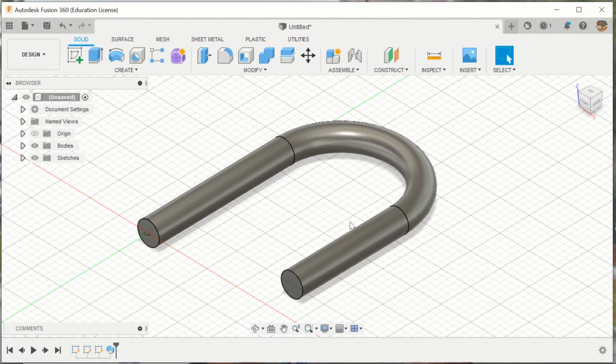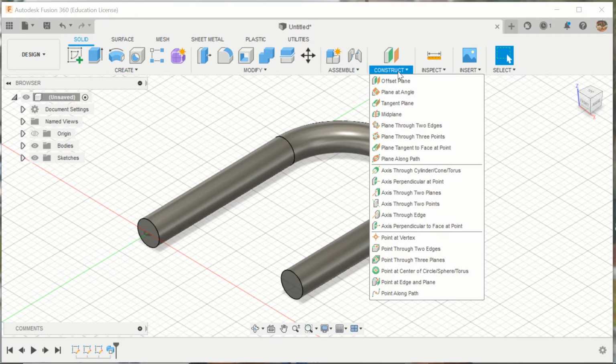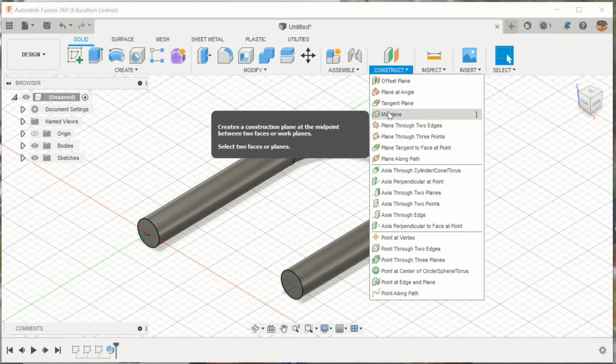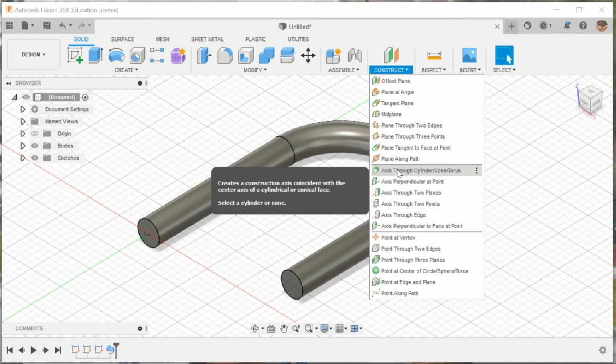Okay, now the next thing is something that we were not able to figure out, but I do want to demonstrate constructing an axis just because that's a skill. We're just not going to do it this way. What they want us to do, well, let's construct the axis. So we've done offset planes. I don't know if we've done mid planes, but we're going to come down here and construct an axis through a cylinder. I think that should be good.